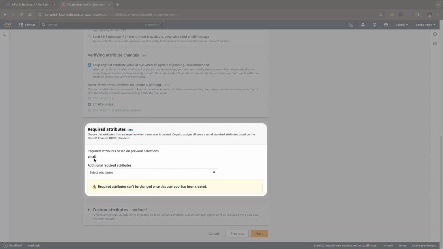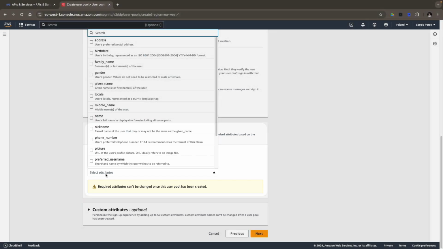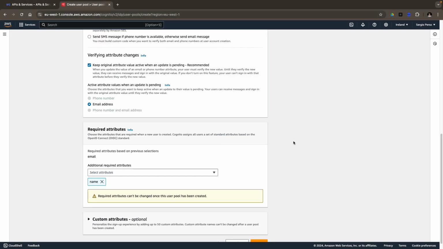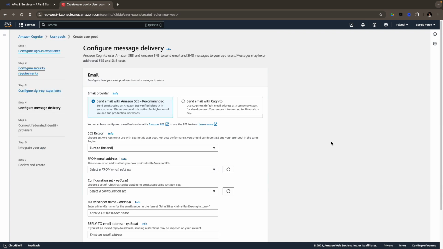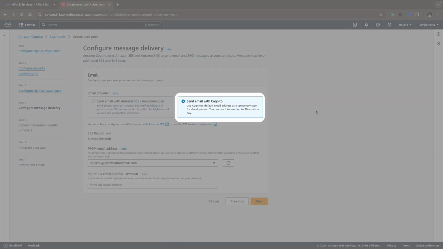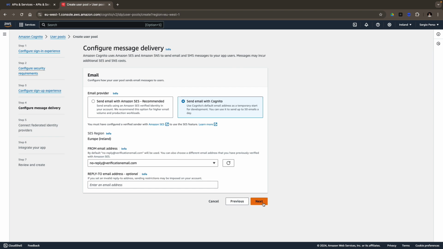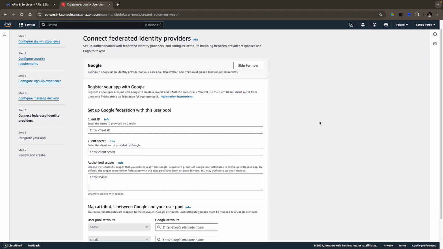When creating new accounts, I have the email by default, and I also choose the name. Let's click on Next. This is for sending emails to validate the account. I let Cognito send all the emails. And now comes the Google configuration.